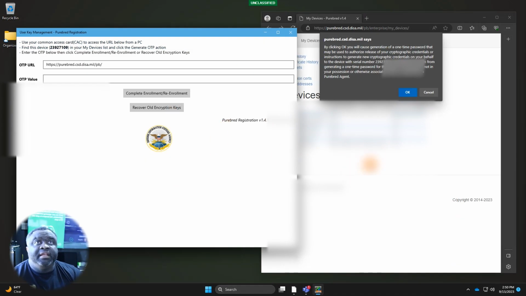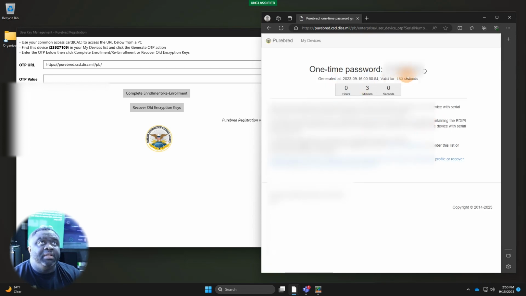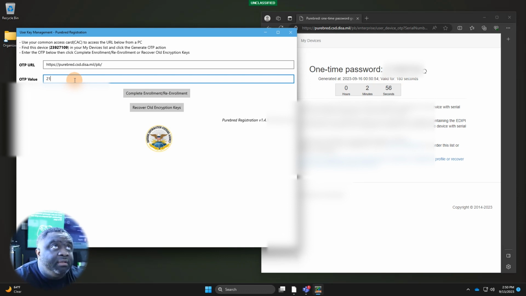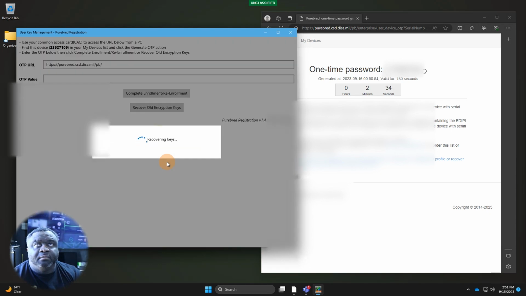Now, in here, once you go to enrollment, generate another key on here. Generate a new one. Right there, put it in here: 21998-782. And then click recover all encryption keys. So that's what I'm going to do right here. I don't know why it's set up like this. It's a little bit finicky. This happened to me every time I've set it up.